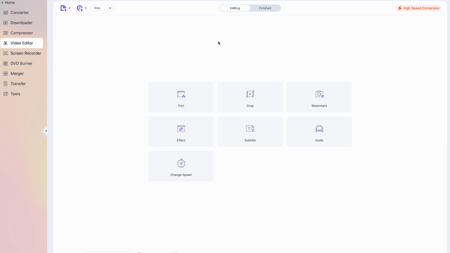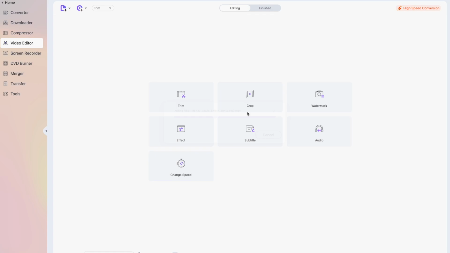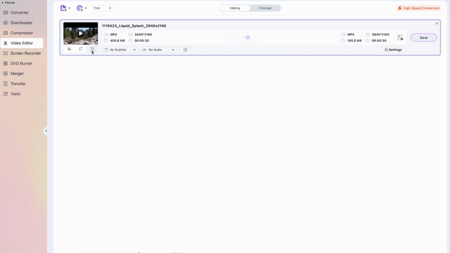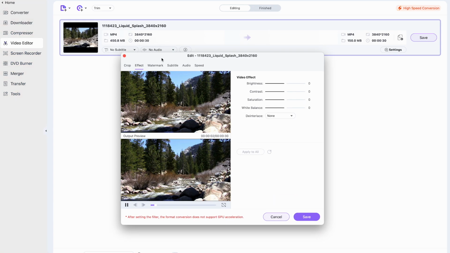So here you can trim, crop, you can change the speed of your video, you can add effects, titles, you can change the audio, or you can add a watermark. So let's upload the same video that we used and let's make some changes here. Now if you go here, you can do all of these effects in the editor. You can change the contrast of the video. Let's lower it a bit. You can bump up the saturation like this. You can configure the white balance as well.